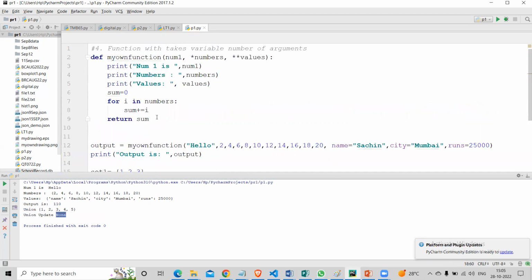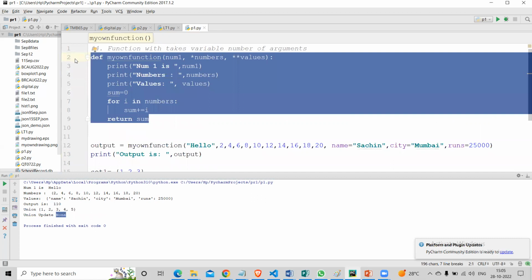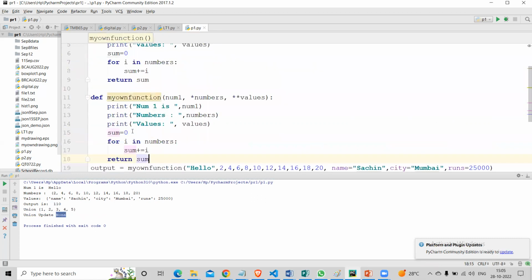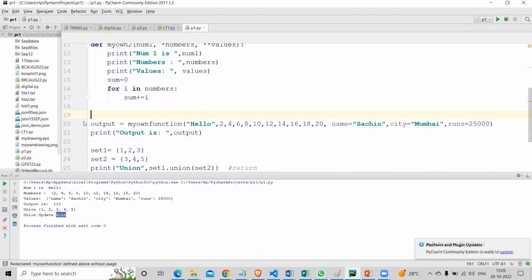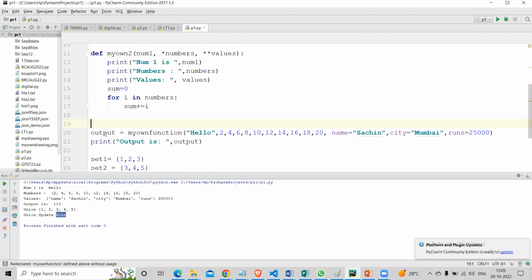So same thing, I'm going to create one more function, my own 2, and here I do not give a return value, nothing. So return means it will take all values in set 1 and set 2, whatever you want.